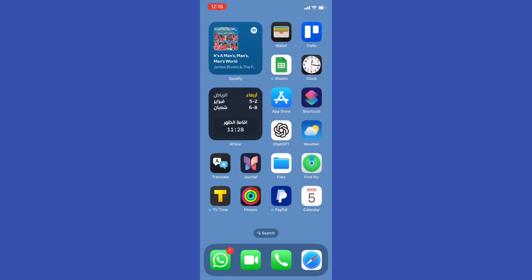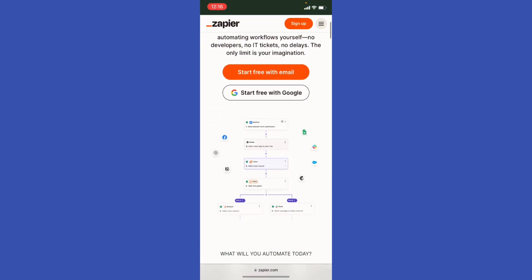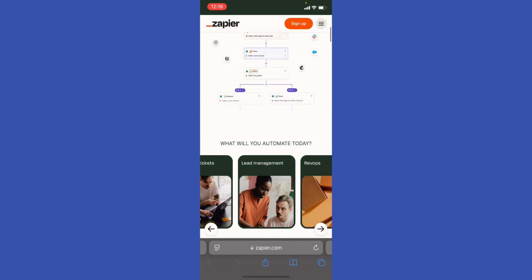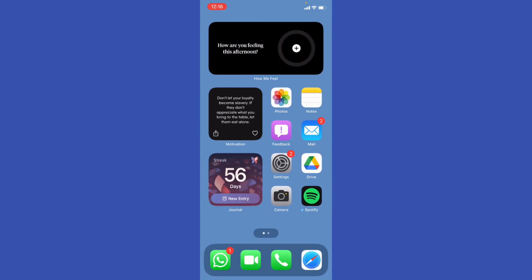Next, use Zapier or IFTTT to connect apps and automate workflows. Okay. Next, enable auto pay for bills and manage subscriptions.